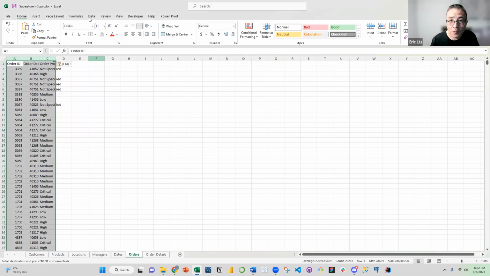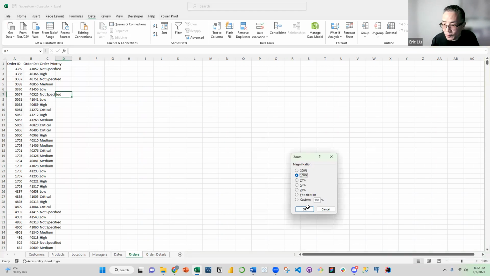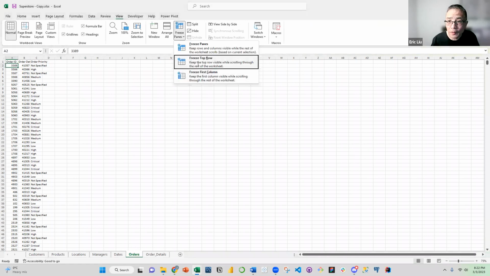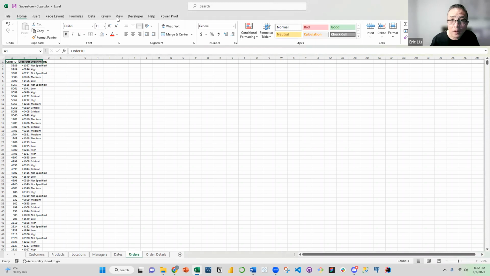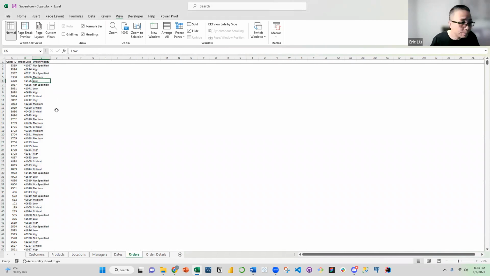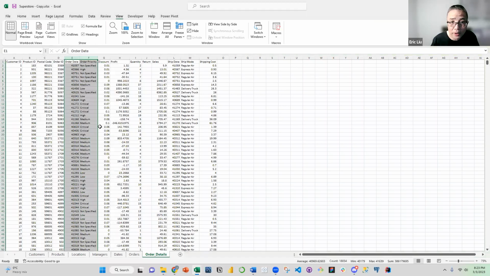And same thing, just go to data, remove duplicates. There we go. So let's zoom up to 75%, and let's freeze the top row. What else? Let's check off the grid lines and resize the column. There we go. So now we can come back to the order details, and we can delete the order date and order priority.